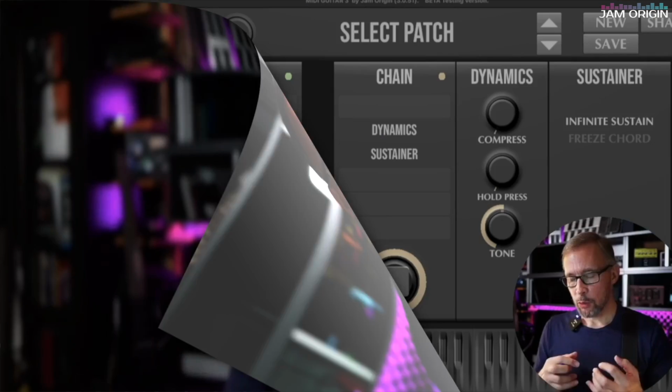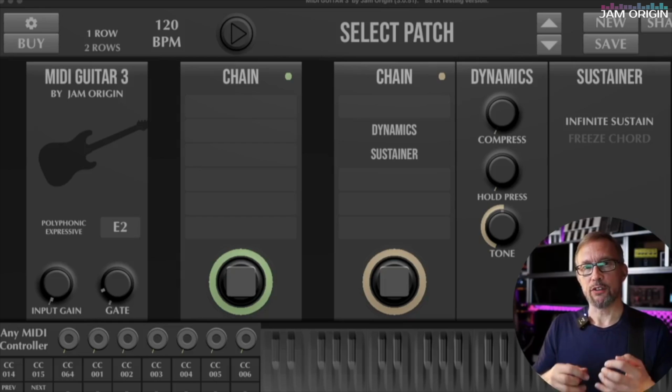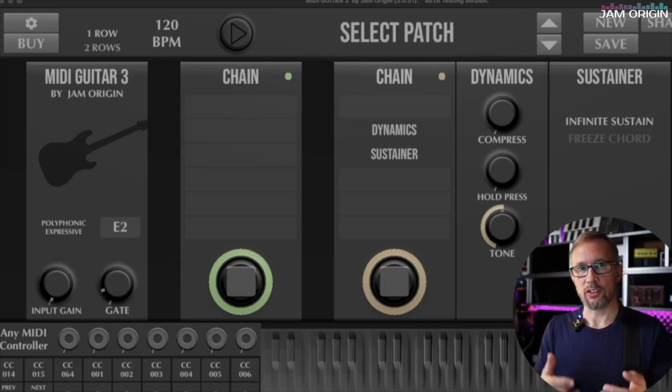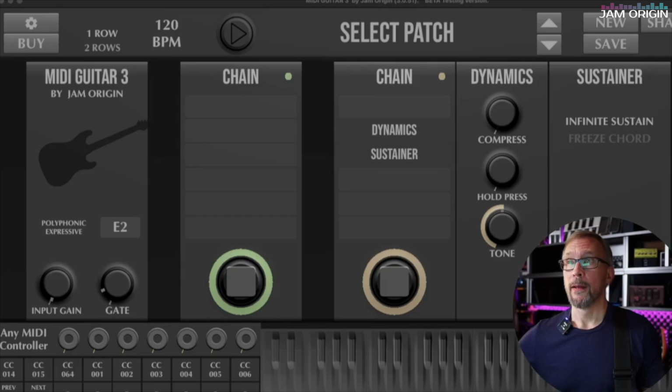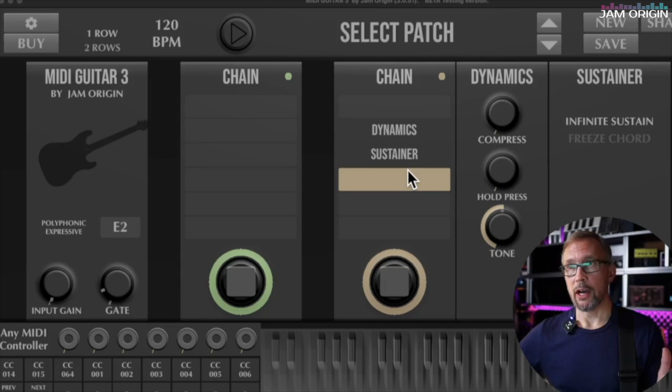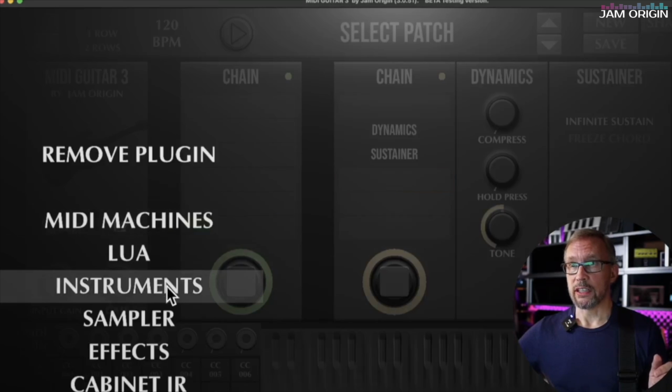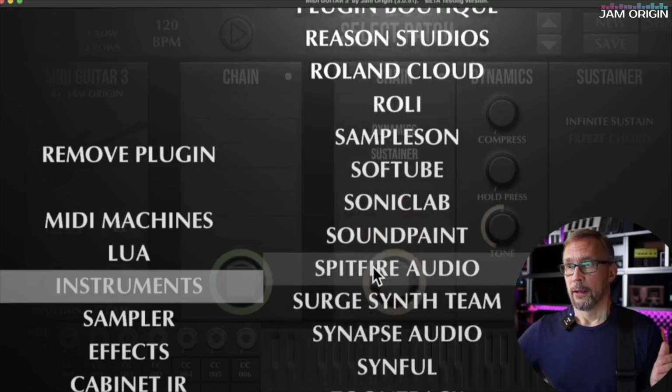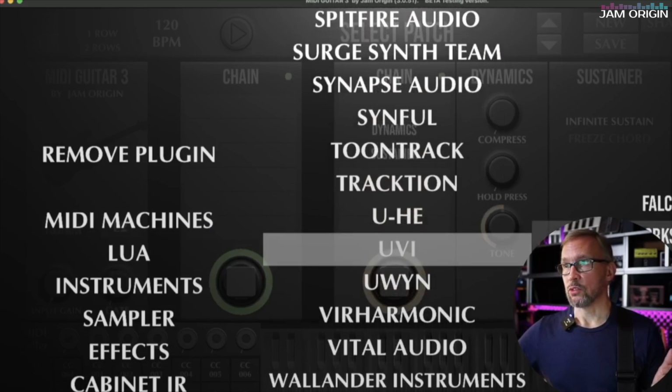If you're sending information as if it's an MPE instrument and the instrument actually only listens to channel 1, for instance, as an old school instrument would be, you're not going to hear anything. Here's a quick example of what can go wrong if you don't pay any attention to whether or not this is an MPE instrument or a traditional MIDI 1.0 instrument. Here I have the MIDI Guitar UI open again. I have nothing loaded, so I'm choosing an instrument and I'm going for UVI's workstation.